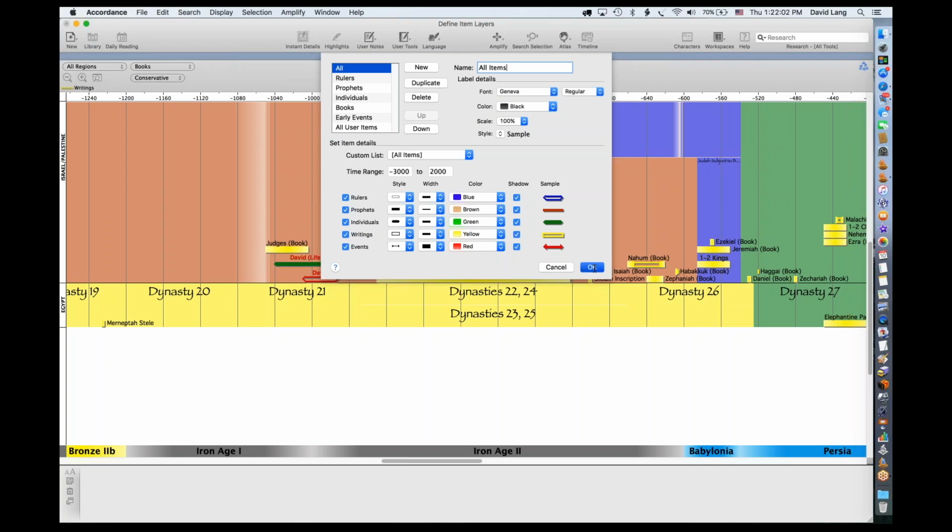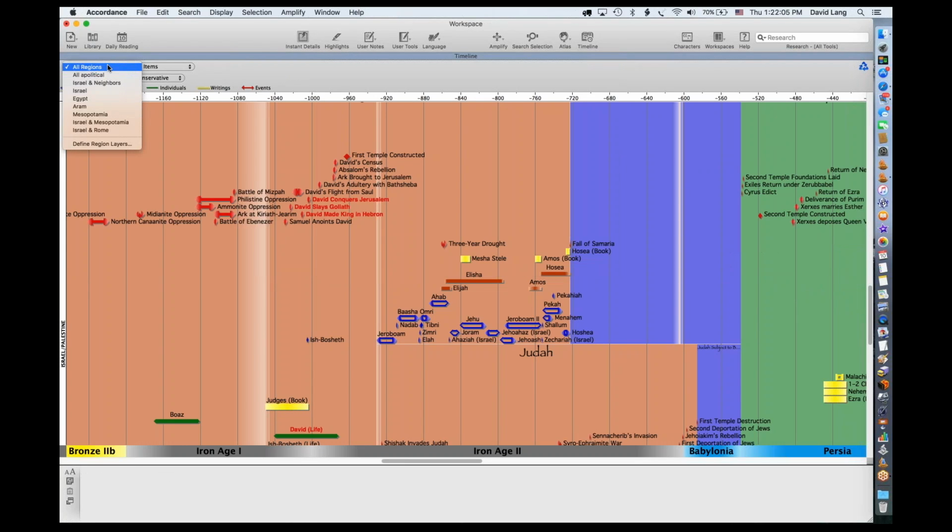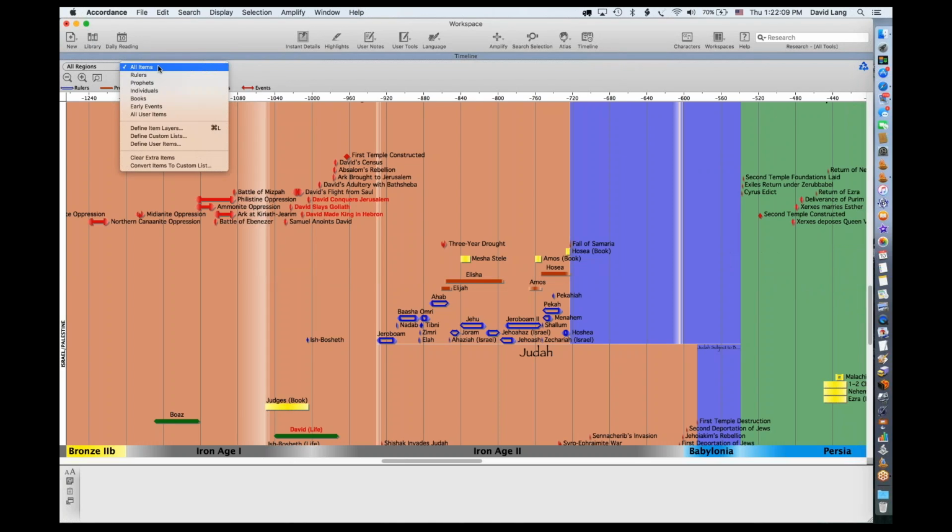I'll click OK. And now it's a little easier to distinguish, okay, there's where I set my regions, there's where I change the items. Okay, so if you all will do that, I think that will simplify your use of the timeline in the future. Help you to know which pop-up menu to go to. All right, so the other thing I want to do is add some more item layers.